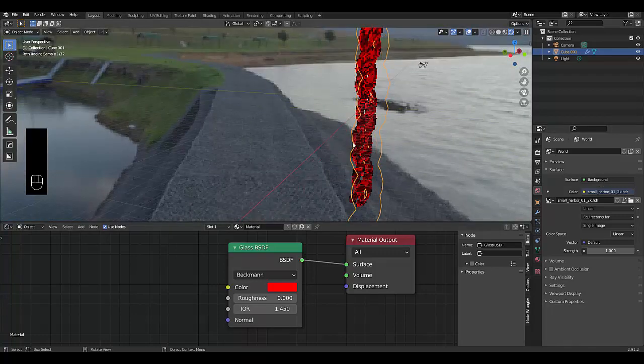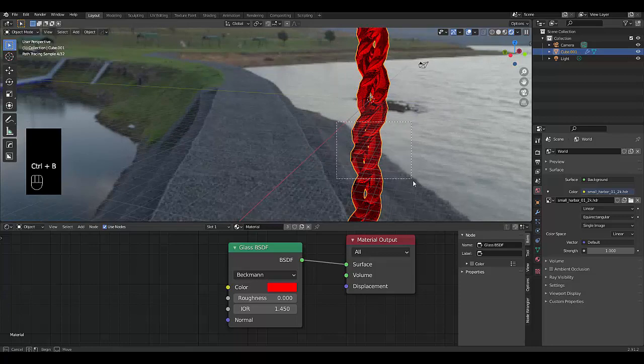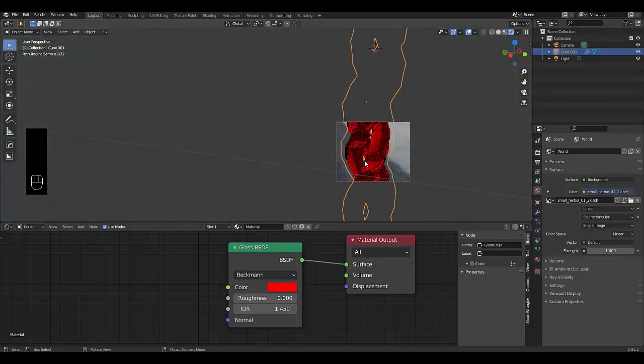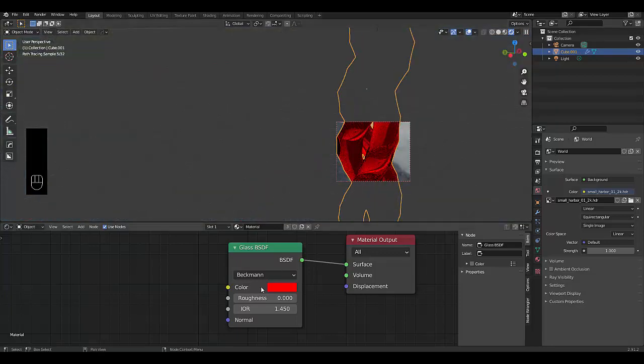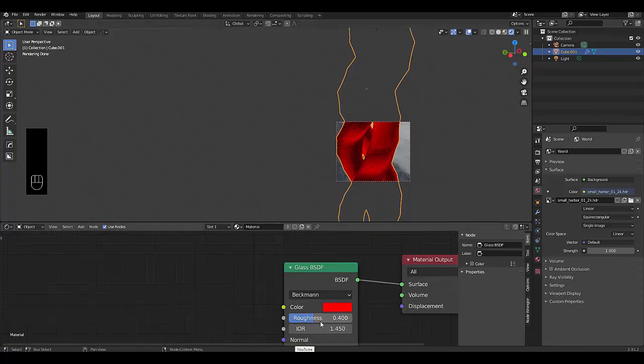So currently we have it here. But if we look carefully, if we press Control B, if your computer's slow like mine, you might want to select a small section like this, and zoom in. It looks more like glass. So we want to increase the roughness to maybe 0.4. Right, so based on this, 0.4 seems right, but it still feels like glass, which means we need to use a mix shader.